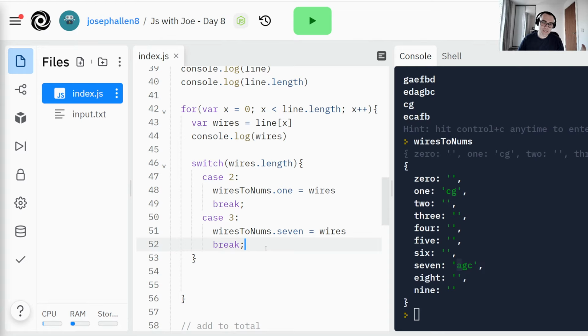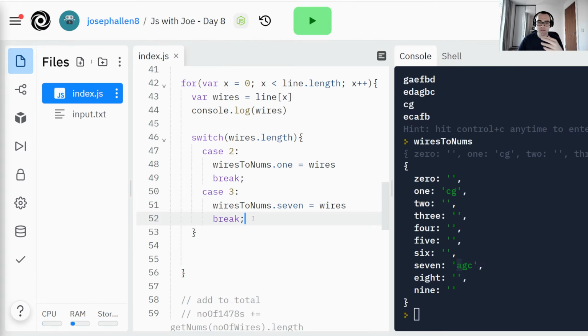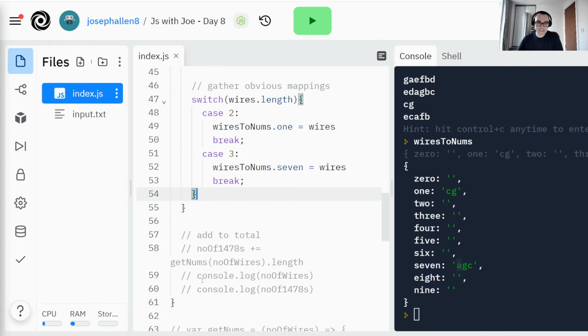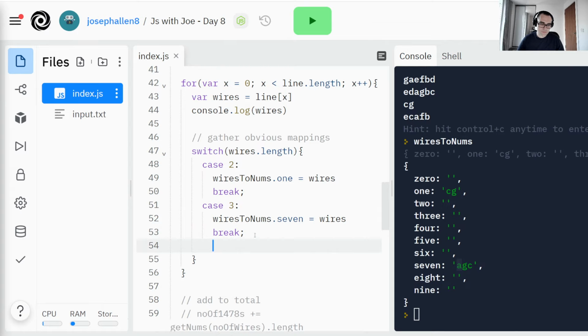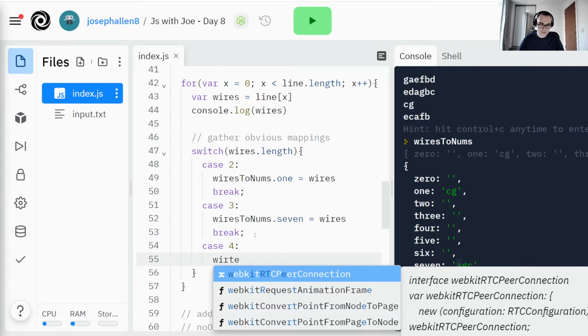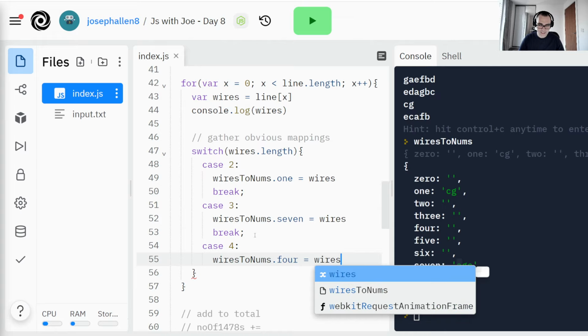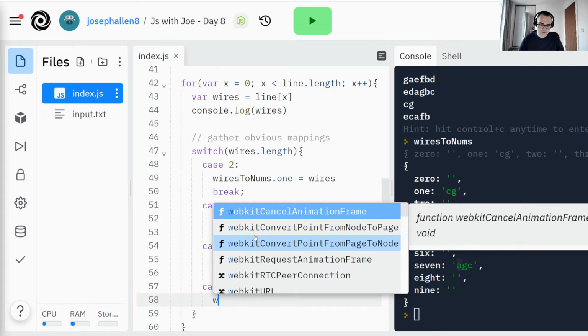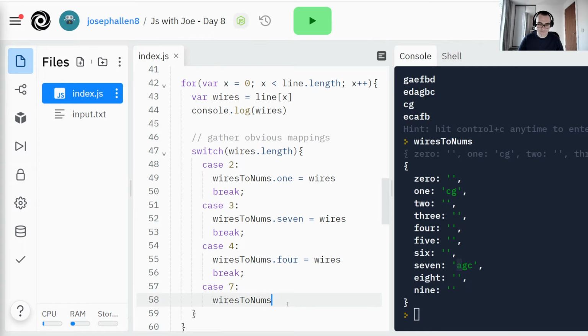So we've got case. Should we deal with this? No, let's not do that. Let's gather our information here. Gather obvious mappings. And then we can deal with intuiting the other ones later with some more clever stuff, but we'll need this in a bit. The next case was four: wiresToNums.4 equals wires. And then the last case is case seven, and seven is eight equals wires.